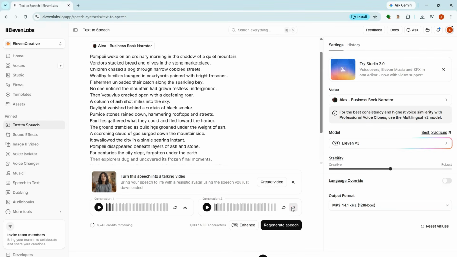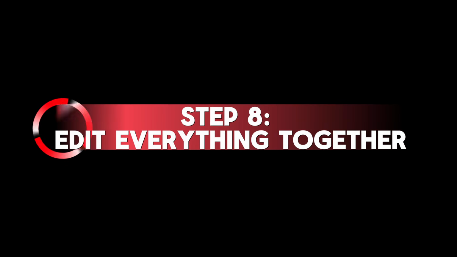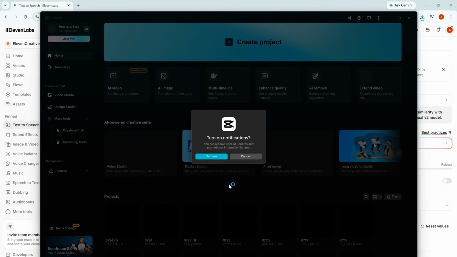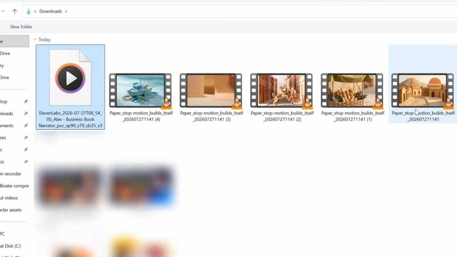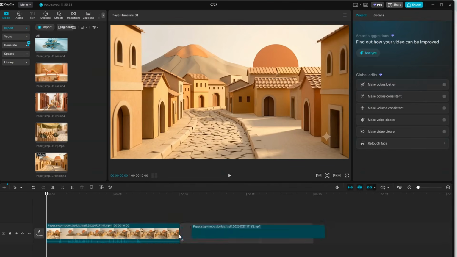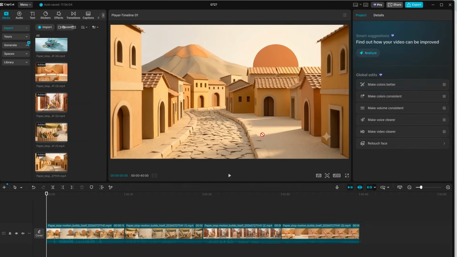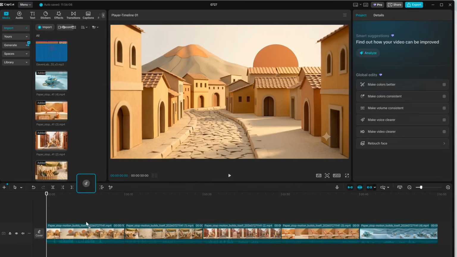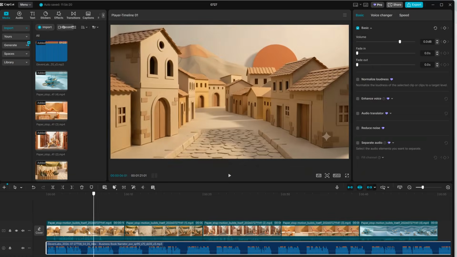Preview the 2 generated voices and download whichever one feels best. Open any editing software you are comfortable with and create a new project. Drop in every asset you have generated, your video scenes, and your voiceover. Start by dragging your animated video clips onto the timeline in the exact order they were generated. Next, drag your voiceover clip onto the timeline so it sits clearly below the video clips.